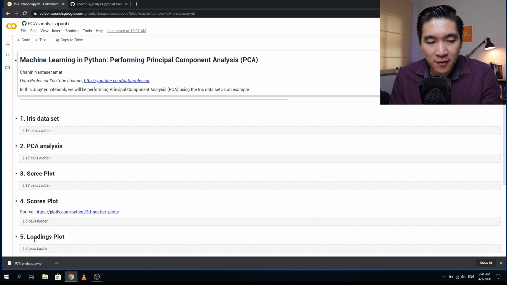And finally, in the fifth section here, we're going to create the loadings plot, which will tell you the contribution of which factors or variables that are important for the data samples. So essentially, you could superimpose the scores plot and loadings plot together in order to see the contribution of which descriptor are important for which clusters of data.